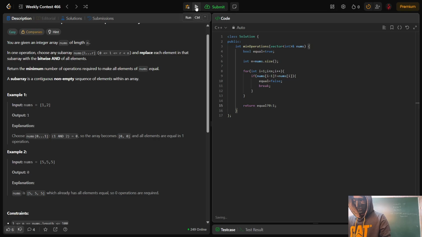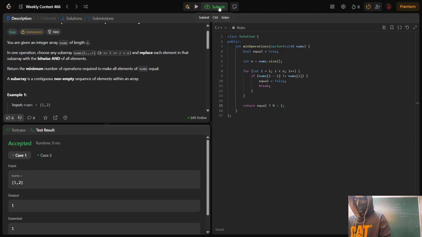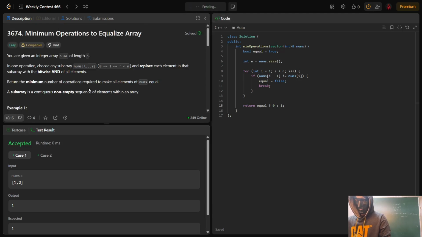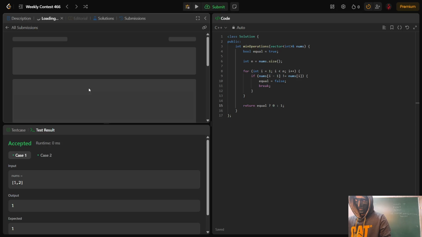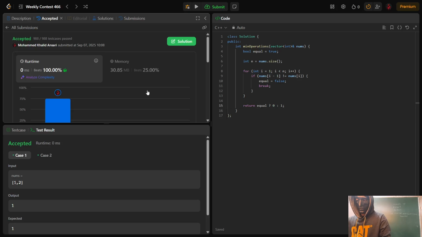Let's try to run it. It is running fine. Let's try to submit it. Yeah, it got accepted and it beats 100% of the users. So in this way you could have solved the problem.